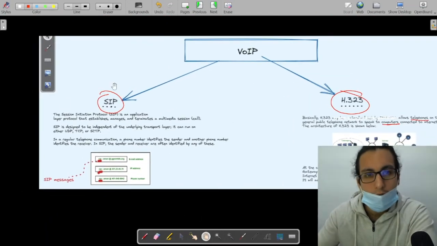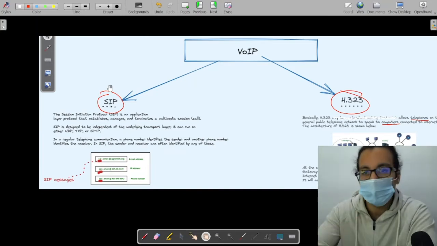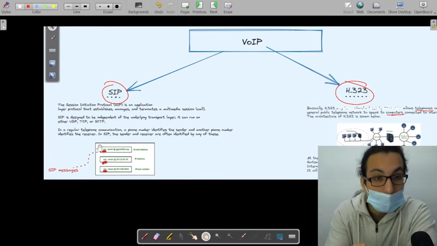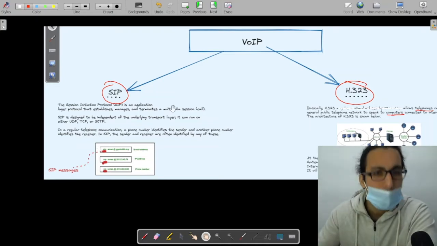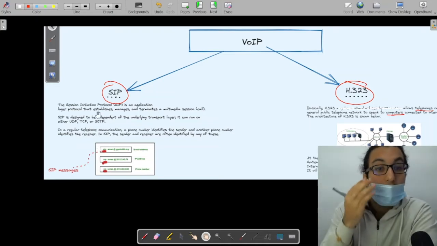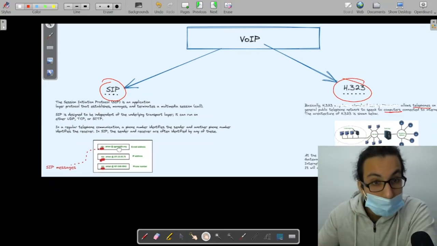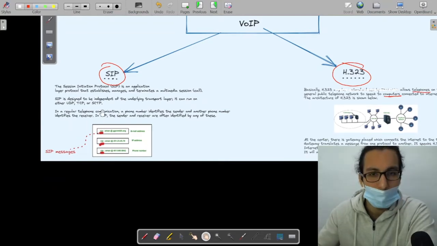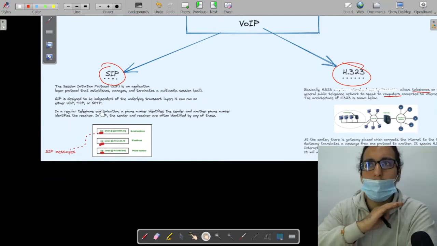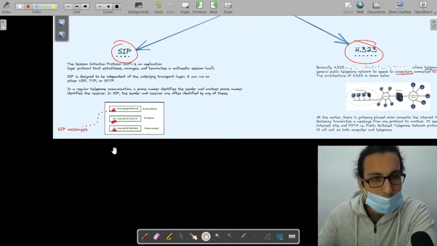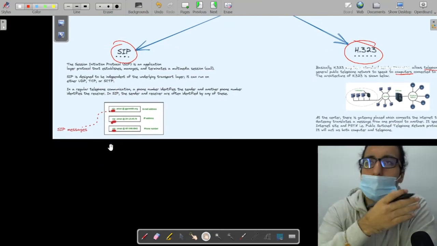The first one is SIP and the second is H.323. SIP, the Session Initiation Protocol, is an application layer protocol that establishes, manages and terminates a multimedia session or a call. And SIP is designed to be independent of the transport, so it can run on UDP, TCP or any other protocol.